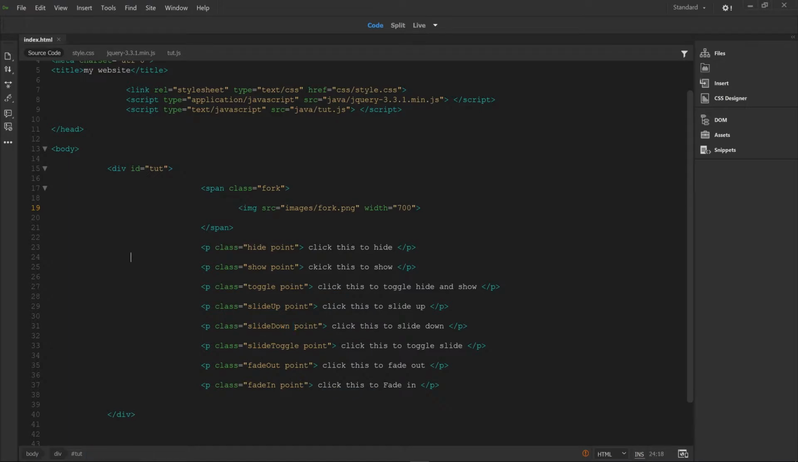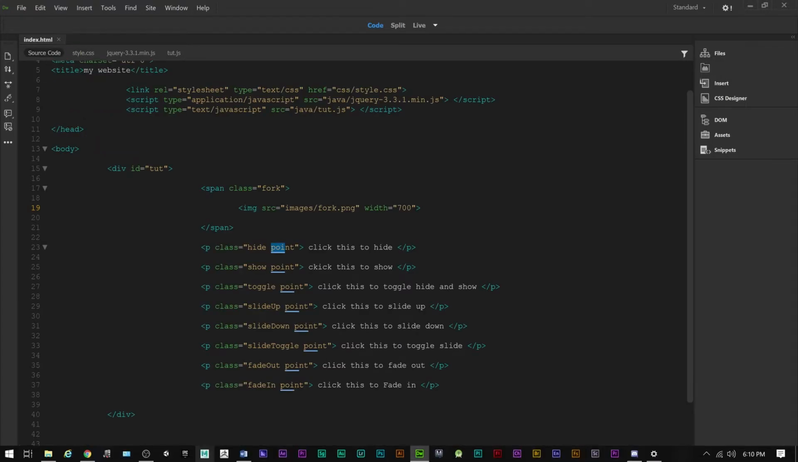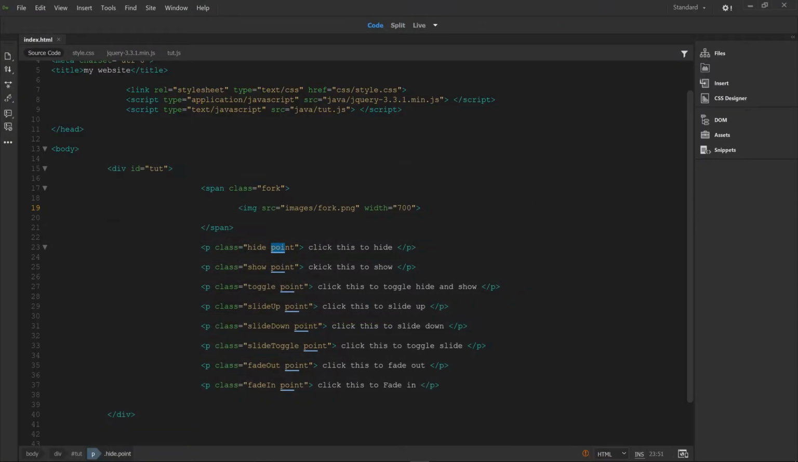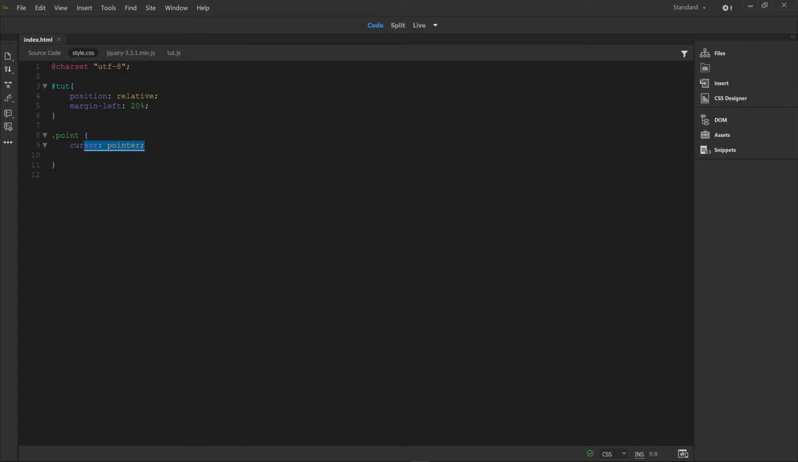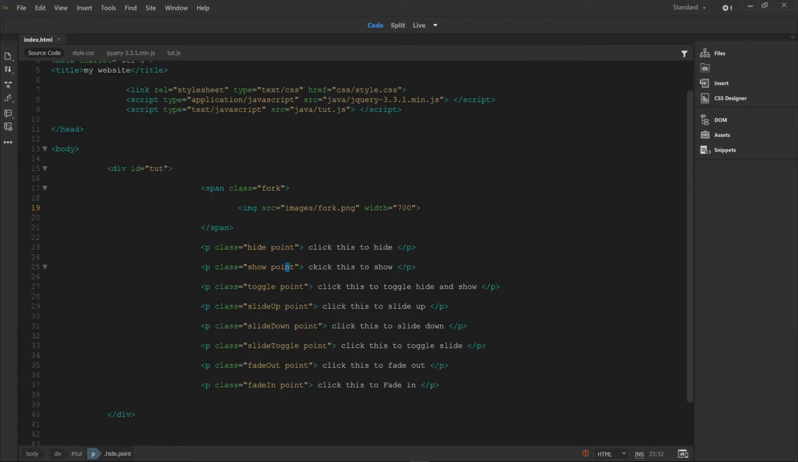There's another class name, point, and I only use that for the style sheet, so I can make every single text here a pointer, like change the cursor into a pointer. So right here you have a regular cursor, but when I go down here, it turns into a pointer. Regular cursor, pointer. So instead of writing that for every single class, so writing dot hide, dot show, etc., and constantly putting in cursor pointer, I just did it once and just gave the name point to each one down here. So I have hide, show, toggle, slide up, slide down, slide toggle. All this is the name of this text right here.